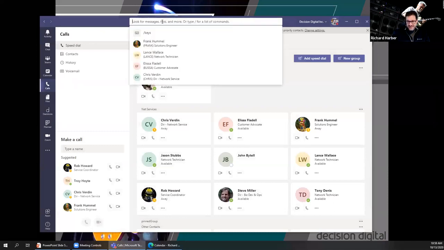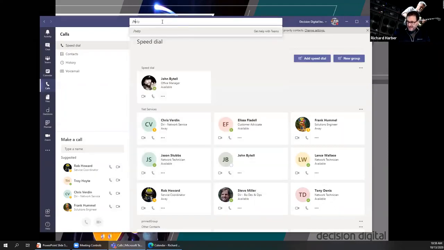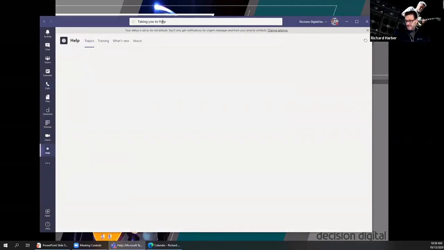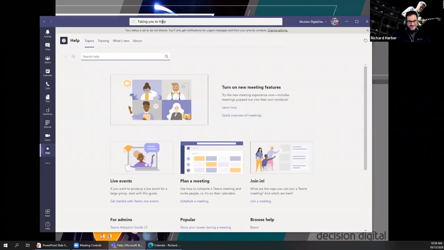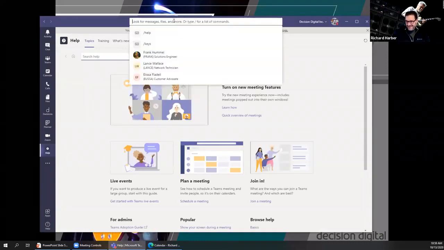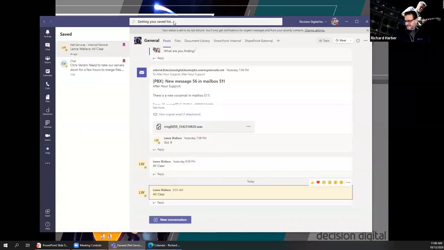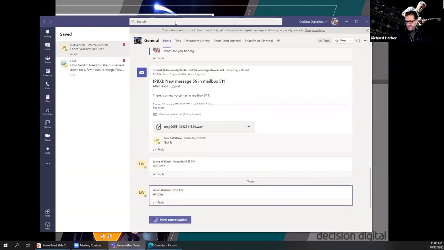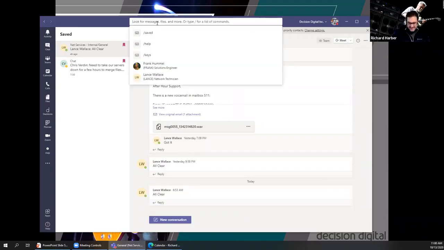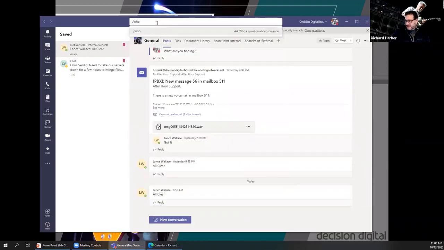There's a whole list of slash commands you can do. You can do slash help, and it brings you right out to the help topics for Teams, right? You can do slash saved, right? And it will go out and get the saved list like Brian was just asking the question about. So you've got all these commands that you really just didn't even know exist.